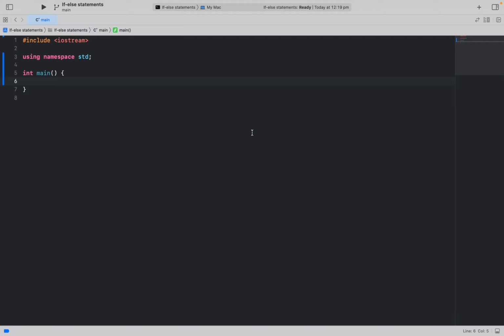Hi guys, we are going to talk about the if statements today. So let's just start. Let's declare the variable first. Integer, let's suppose integer number, and then if statement.